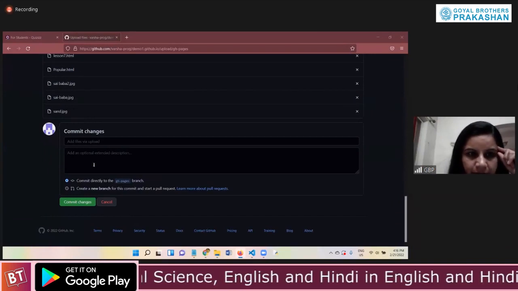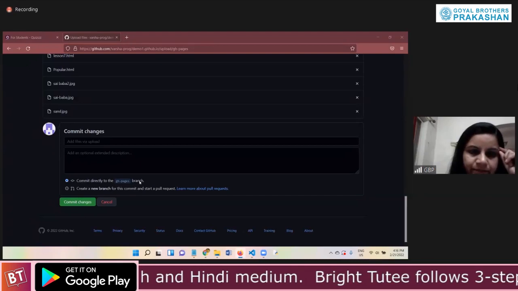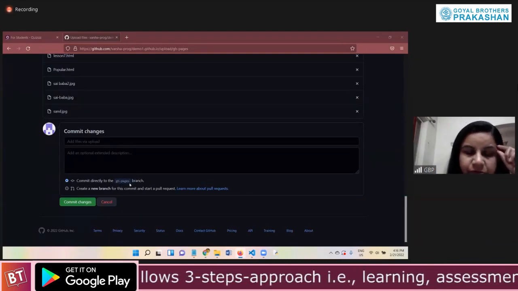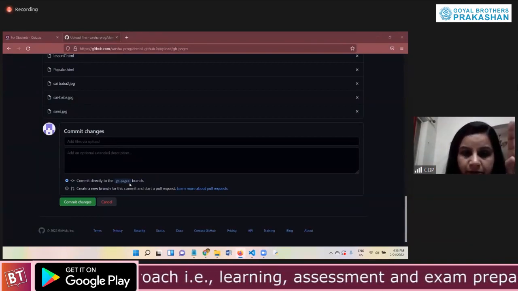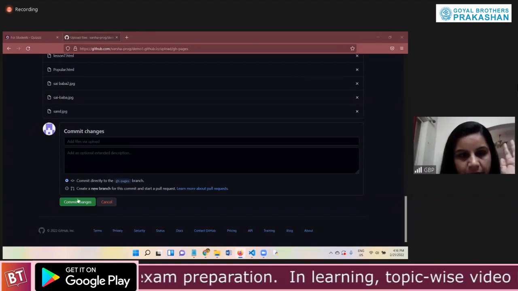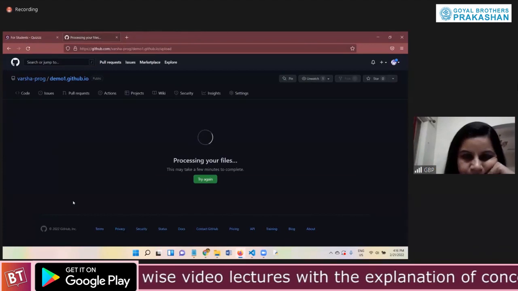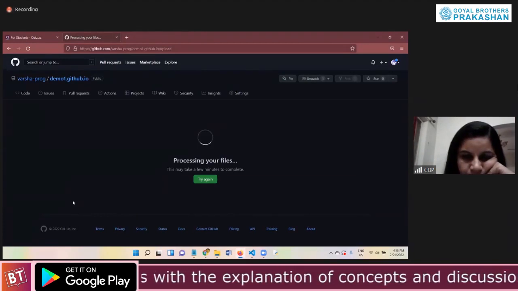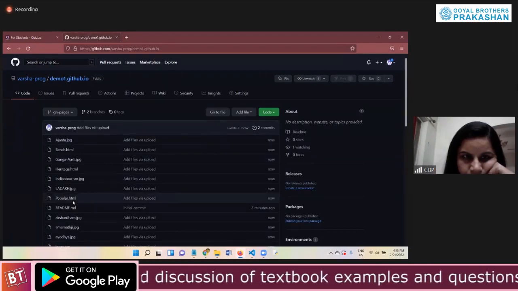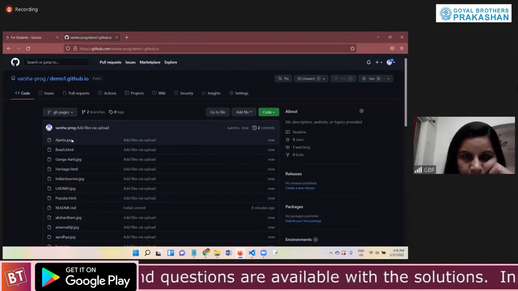Once this is done, this radio button will be on commit directly to GH pages branch. Check whether it is this one or is it saying main branch. If it is main branch, go back again, change the setting. Although if you have done it once properly, it won't ask you that. Okay, now we'll click on commit changes. Fine. Add files via upload, this is showing here.